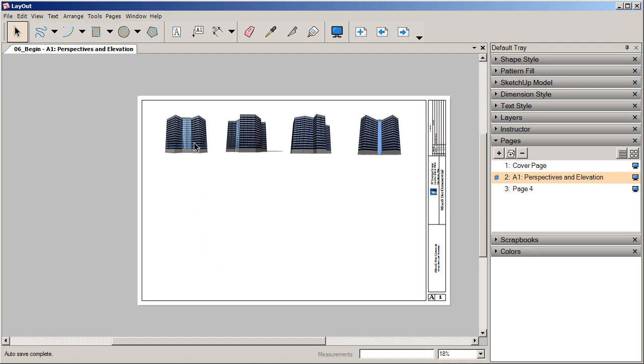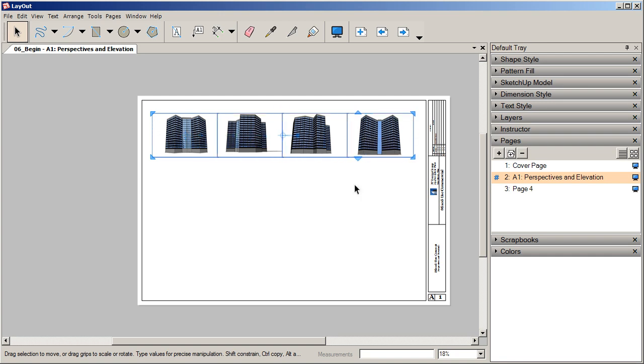If I want to do that, I can select multiple and copy. So select one, hold down Shift to select multiple. Control C for copy, Control V for paste. It'll take a second here because we're doing four rendered images.